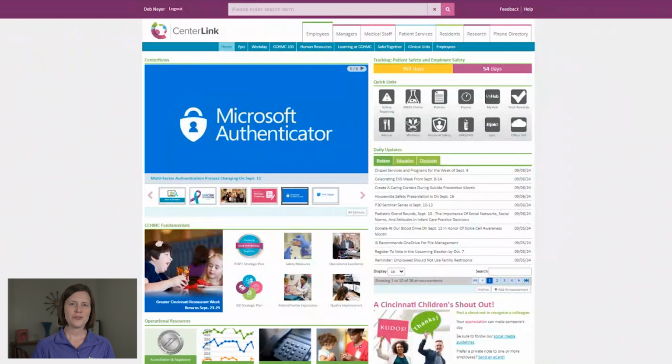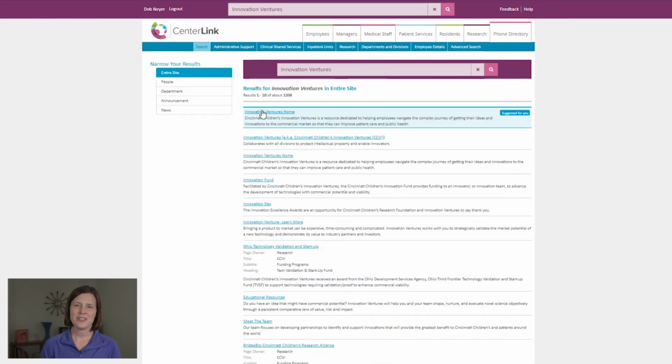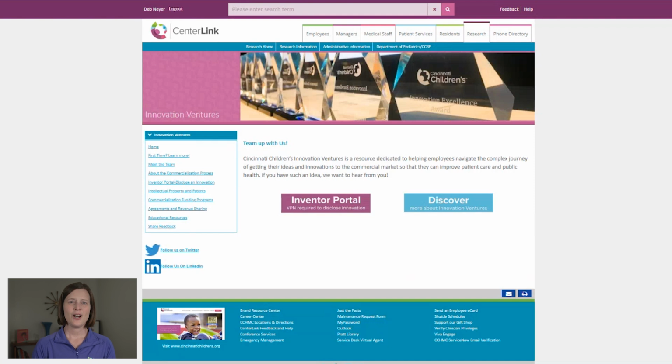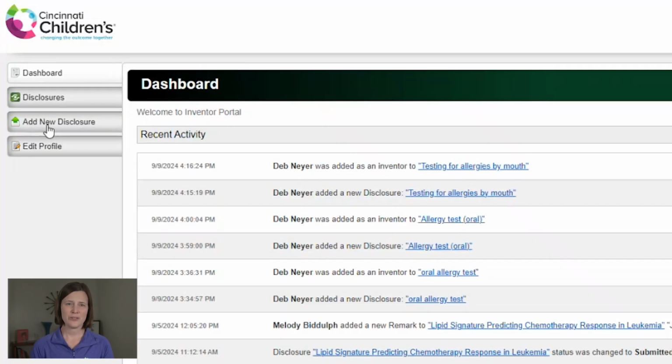Step 1 is accessing the portal. Before we begin, make sure you're signed into the VPN on Centerlink. And once you're signed in, go to the search bar and type Innovation Ventures. This should take you to a page that looks like this. On this page, you'll have the opportunity to learn more about Innovation Ventures, but today we're focusing on the Inventor portal. So for step 2, you're going to click on Add a new disclosure.